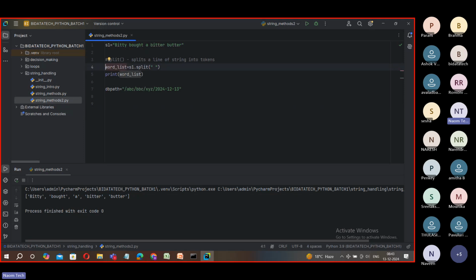So what I'm doing now, again, I'm splitting this, one more example for you. I'm using db path dot split followed by slash.